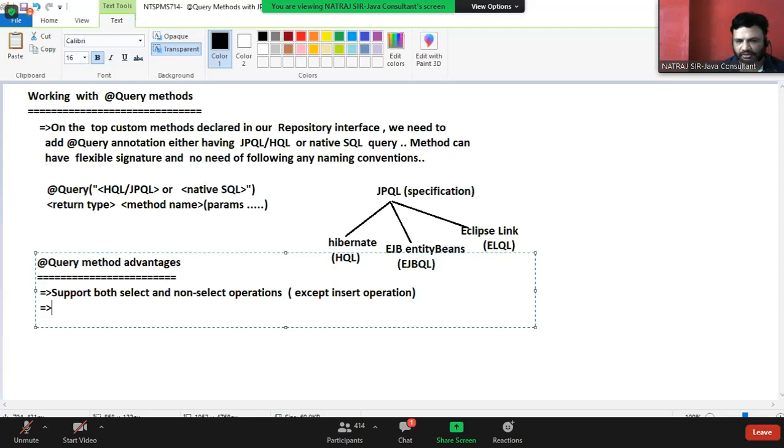Okay. Can work with either HQL or JPQL or native SQL queries. Native SQL query means database software specific queries, guys. You are using Oracle specific queries, MySQL specific queries.